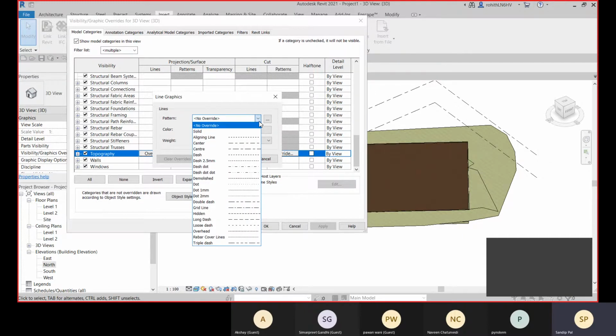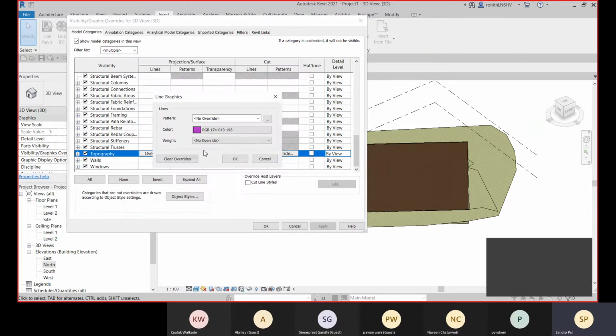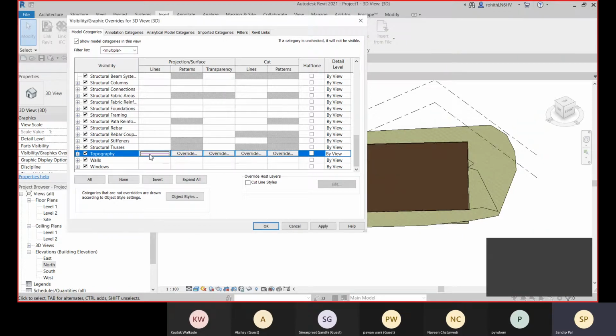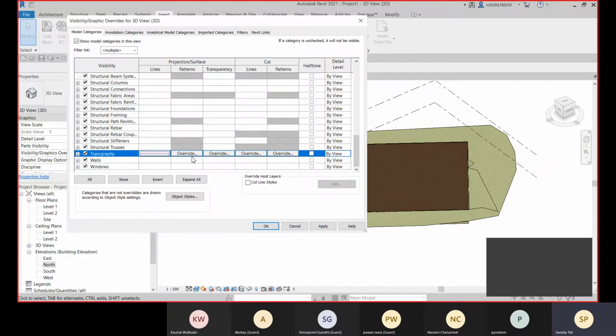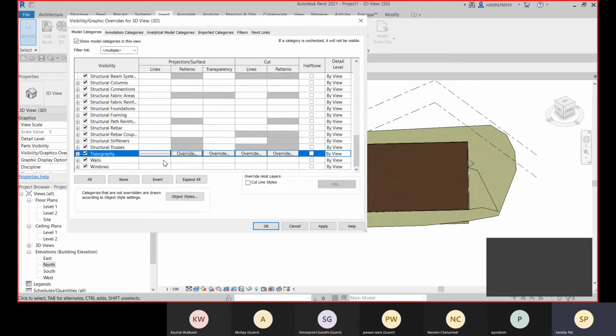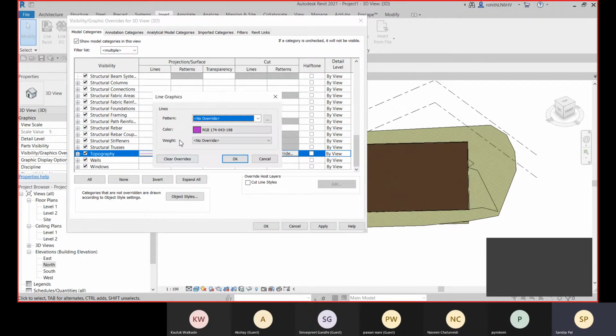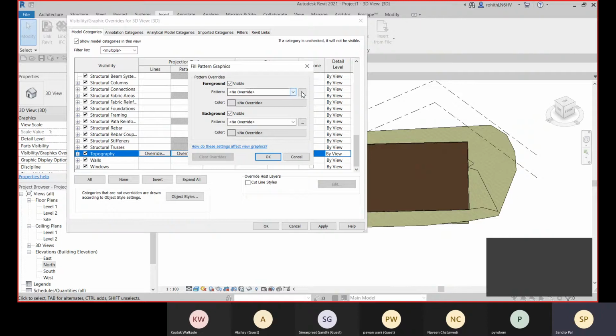I can apply some pattern over there. I can apply some color changes over there. Click on OK. And if any line weights you need, you can apply, click on OK. So this will be applied for the line graphics. And here we have this pattern option, so you can apply some pattern if it is needed. Now if you want to get back the original properties, here we have this clear overrides, so you can clear this override.